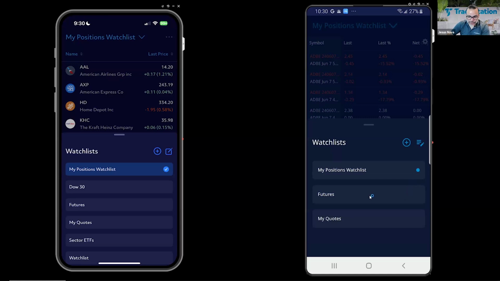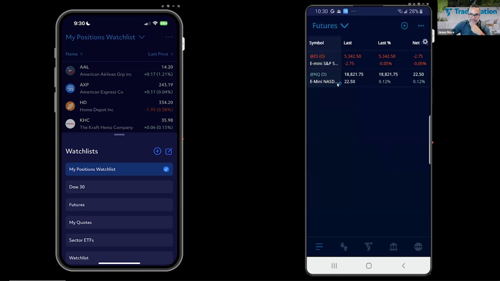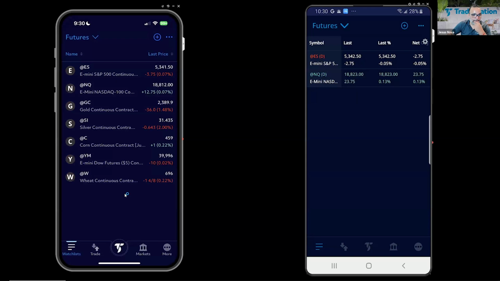Let me go ahead and tap on futures here on my Android. Okay, it loads up some futures. They are delayed. You can see the capital letter D in parentheses next to the symbol is just an indication that the data entitlements are delayed. But here on my iOS, I can tap on futures as well. And these futures seem to be real time. And you can see that the lists are different because they were created separately.